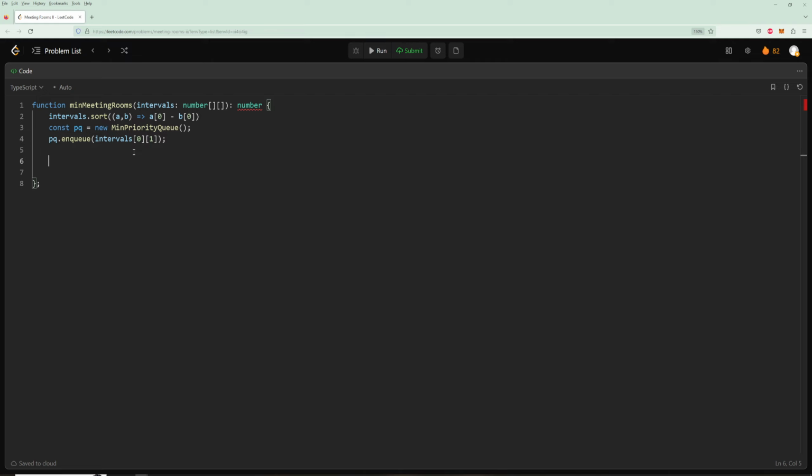But anyway, so we're going to have rooms. We actually don't need to keep track of the rooms. We're just going to return that at the end, right? So we don't need that at all. So we're going to say for let i equals 1, i is less than intervals.length, i++. And so what we want to do is figure out when the meeting actually ends. So we're going to say const earliestMeetingTimeEnd equals pq.front.element, because remember it's an object in this, it's not a number.